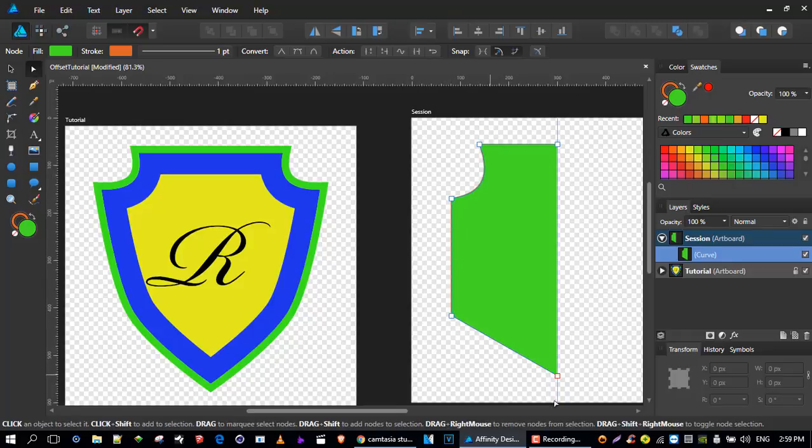Here, how do we get this to have a nice curve now? Again, the node tool, I select that node, and I have a choice here of going to convert to smooth or convert to smart. They're basically the same.